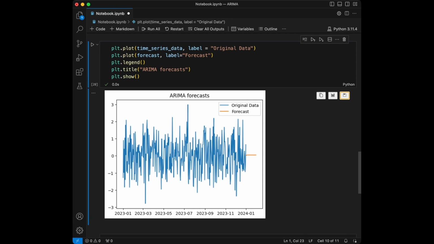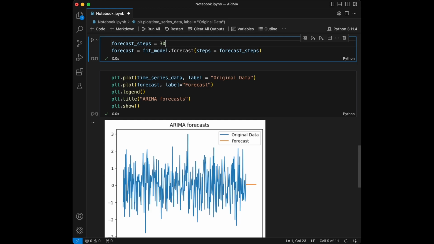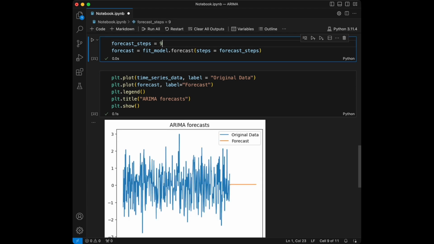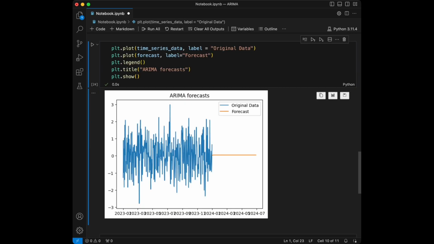Since data is changing too much, it just gave a straight line because it can't predict this change, and you can just extend this forecast. You can just say 90 in here and you'll get the forecast of 3 months, and you can just say 180 and you will get the forecast of 6 months. It's all a straight line because this data is random.